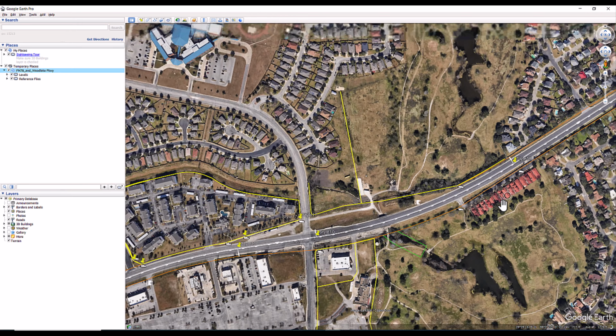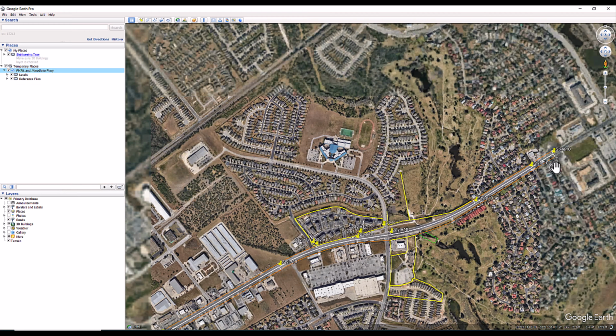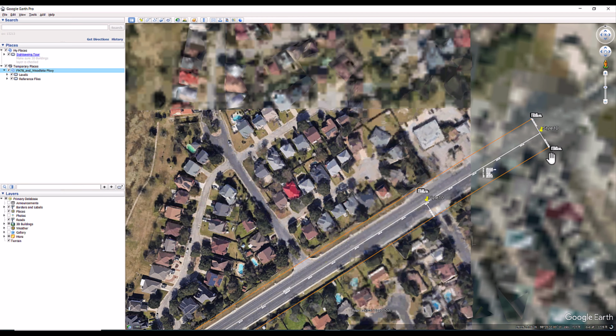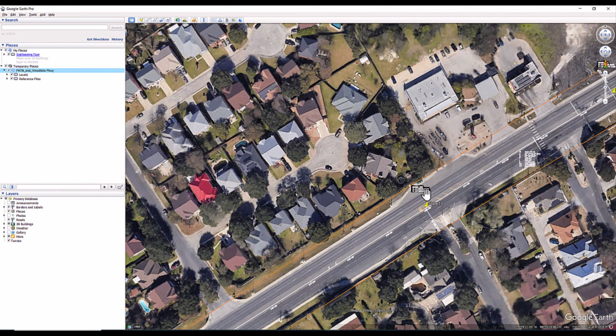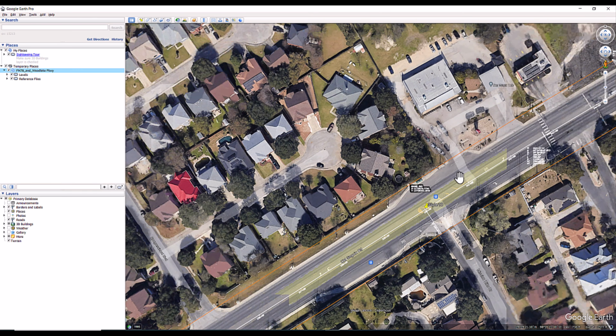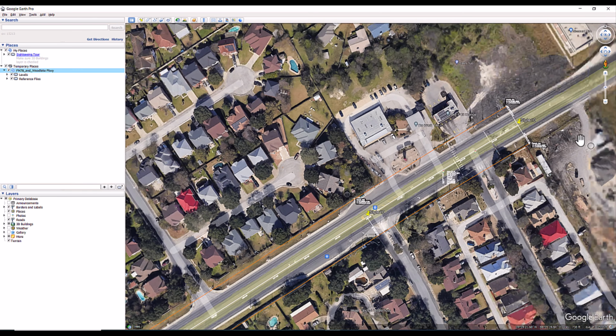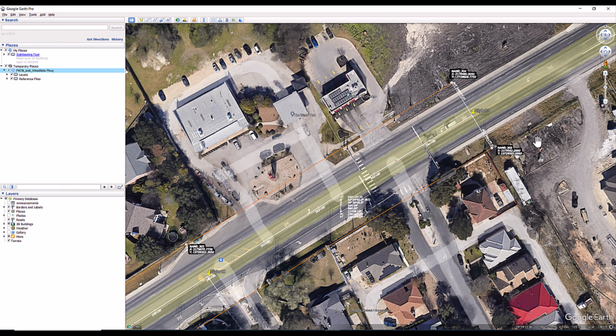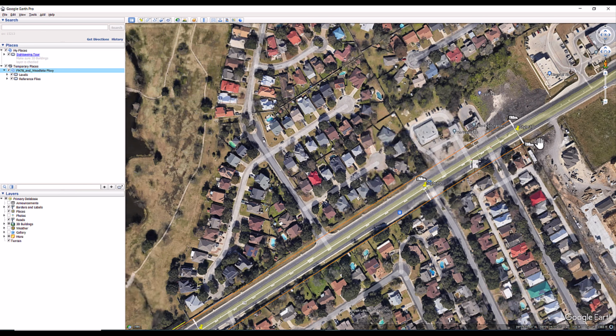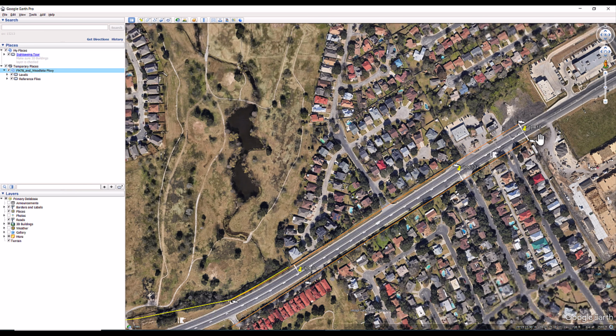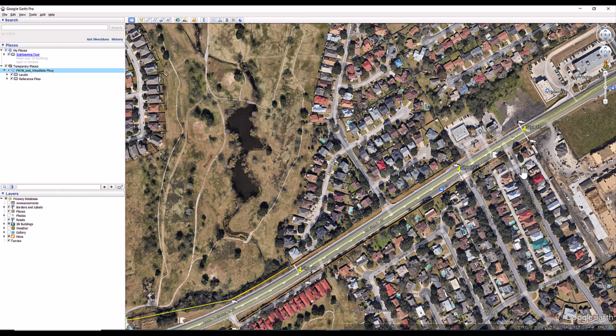And let's see if we can see a few more points and labels. We've got a few more. And you can see, because I moved my text, there's no overlap. All my text is easy to read. And that's it. That's all it takes to export survey points with labels to a KMZ file for use in Google Earth Pro.